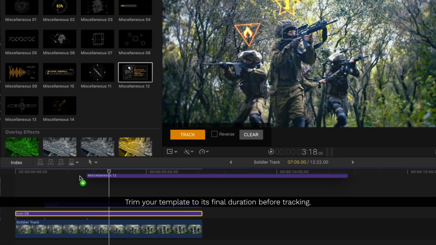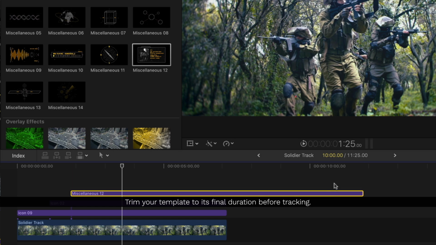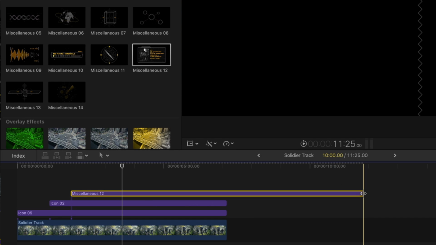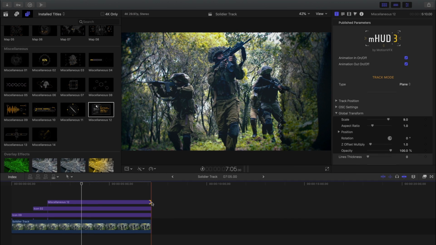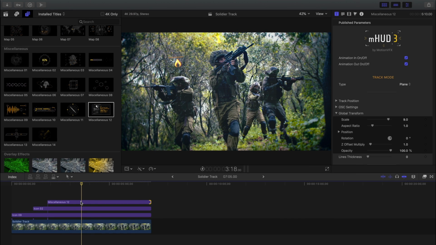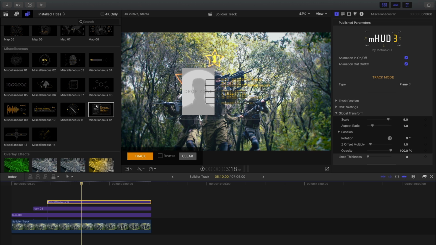I think I'm going to add one more template, this time with a drop zone. And what I want to do is make sure that I trim my template to its final duration before I start tracking. The reason for that is if you change it afterwards, you could alter your track a bit.